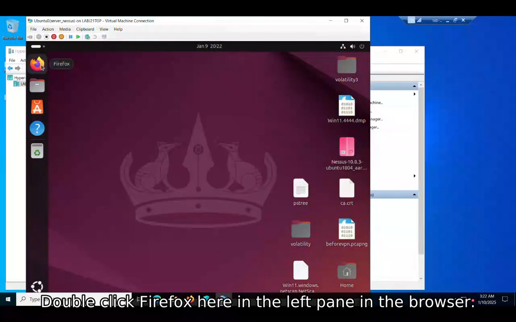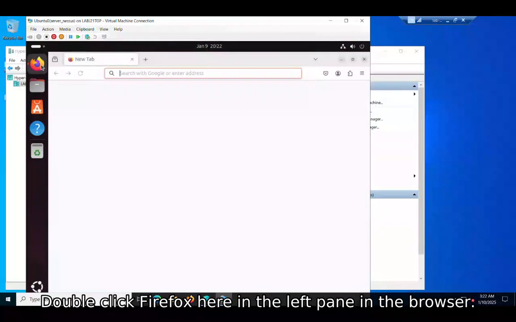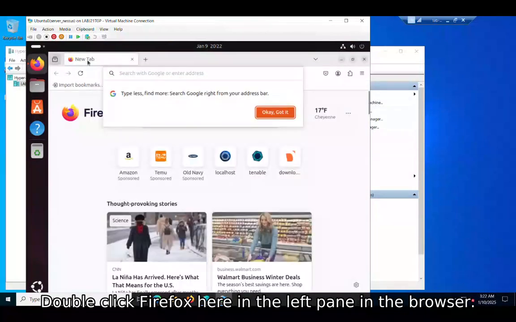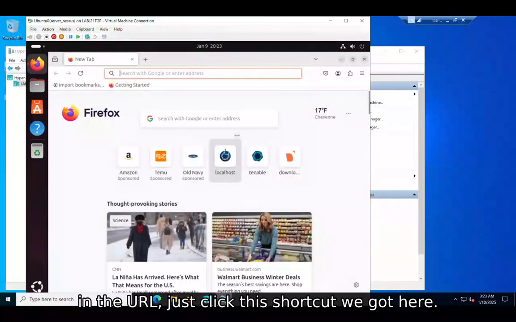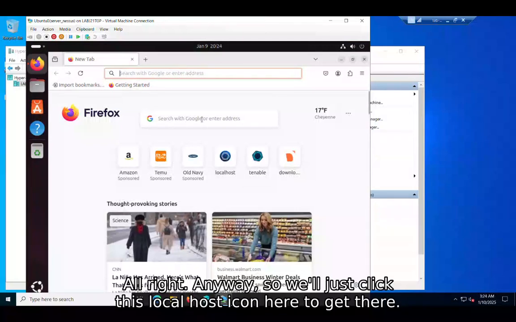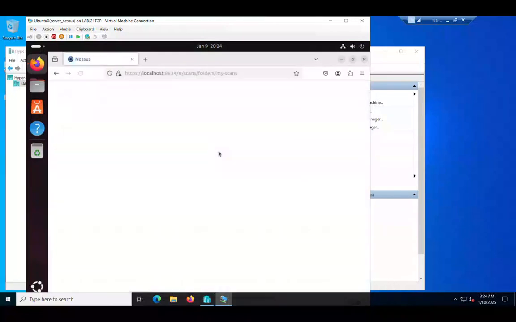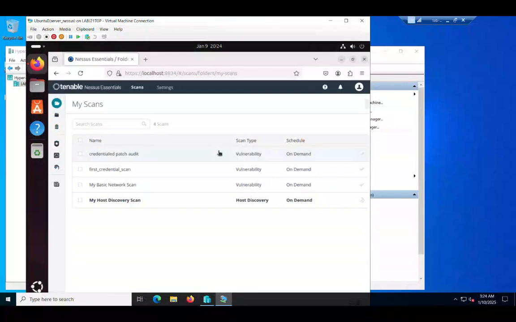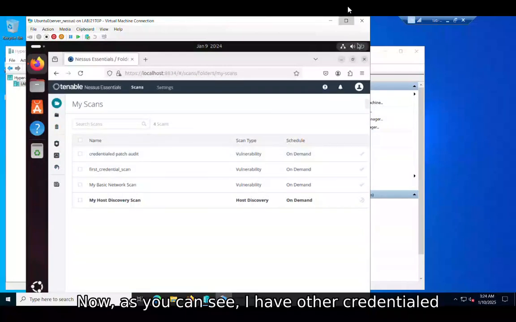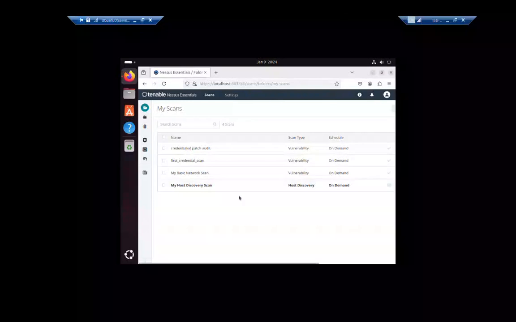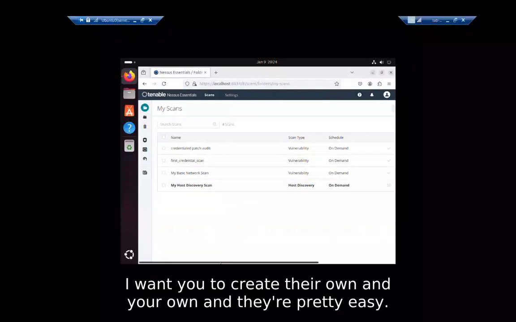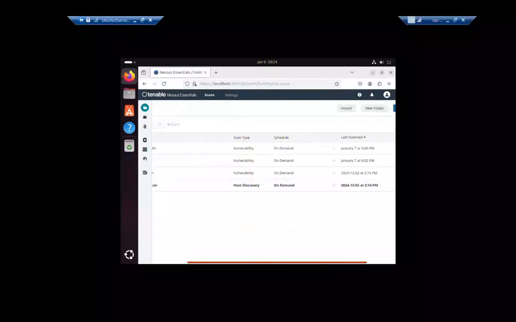Double-click Firefox here in the left pane. Never mind typing in the URL, just click this shortcut we got here. So we'll just click this localhost icon here to get there. Now, as you can see, I have other credentialed patches that I've written, but I want you to create your own, and they're pretty easy.